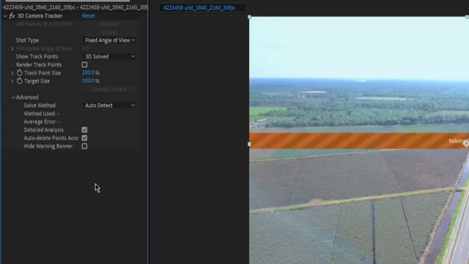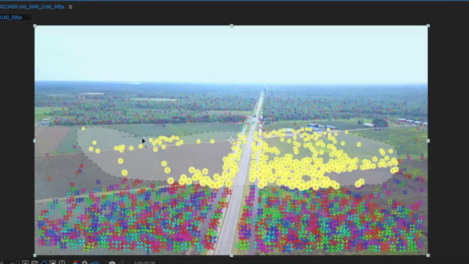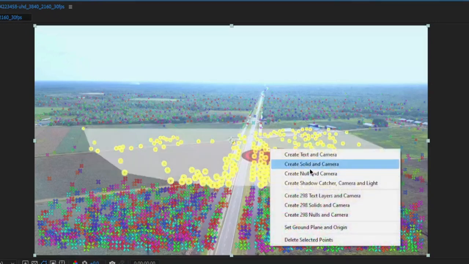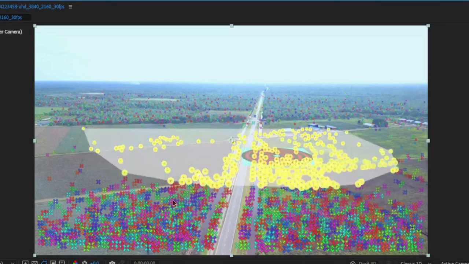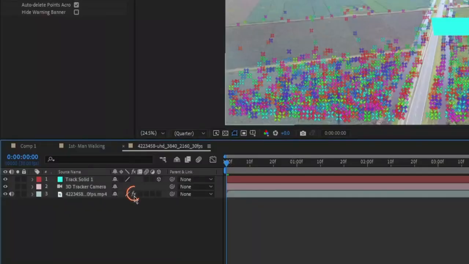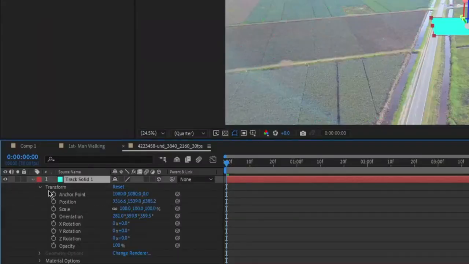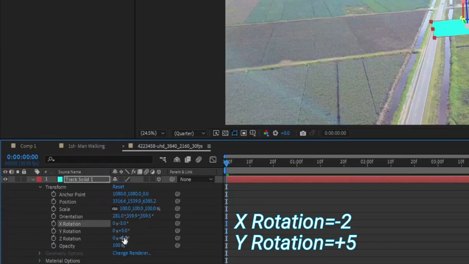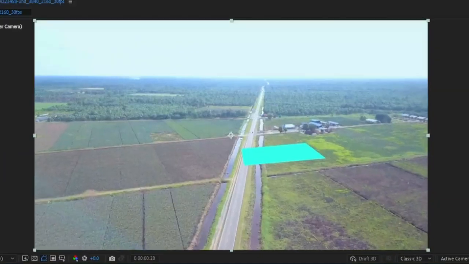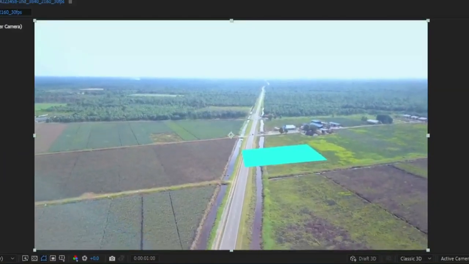Once the tracking is done, you will see some track points. Select a bunch of track points, right-click, and choose Create Solid in Camera. Now, we have a solid created. Click on the option to hide tracking points and adjust the rotation of the solid layer. If you play this, you will see the track solid staying in its position.